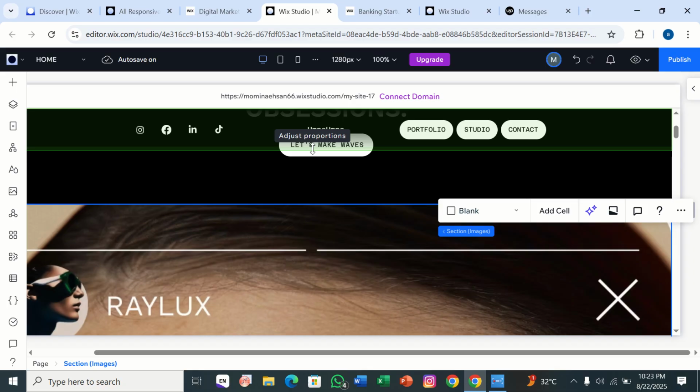That's it, you have learned how to design for different screen sizes in Wix Studio. By following these tips and best practices, you can create a website that looks great on all devices.